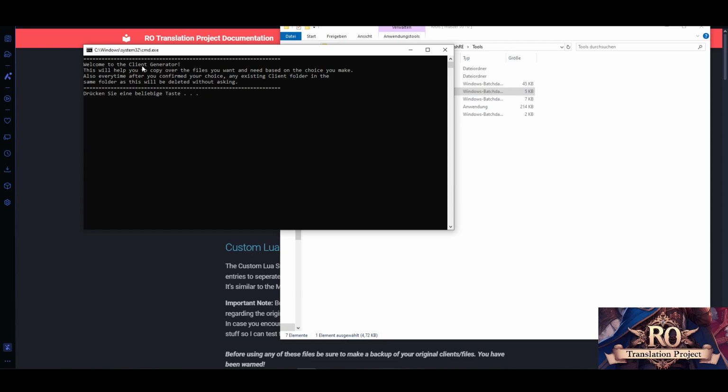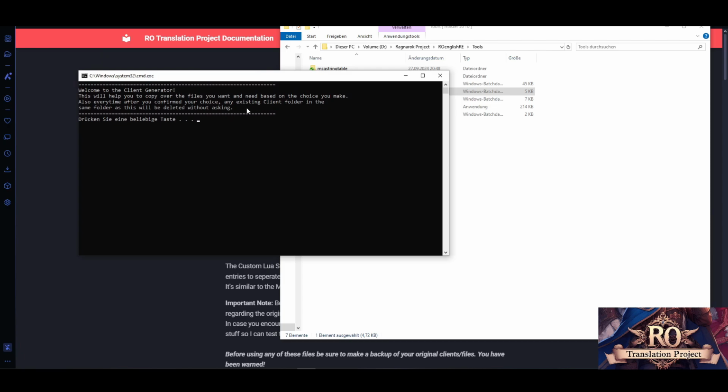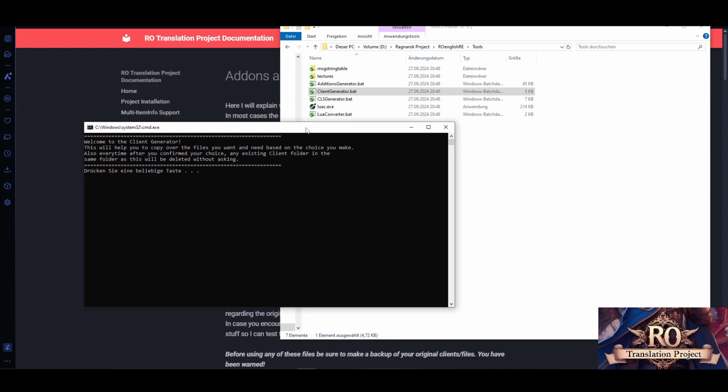So first of all, welcome to the client generator. This will help you to copy over the files you want and need based on the choice you make. Also, every time after you come to change, any existing client folder, which will be generated in the same folder, will be deleted without asking. Don't worry about that, that's intended to have a really fresh client folder. So basically, once you made your choices, in this folder, there will appear a client folder, which you will use. So ready to use for you, pretty much.